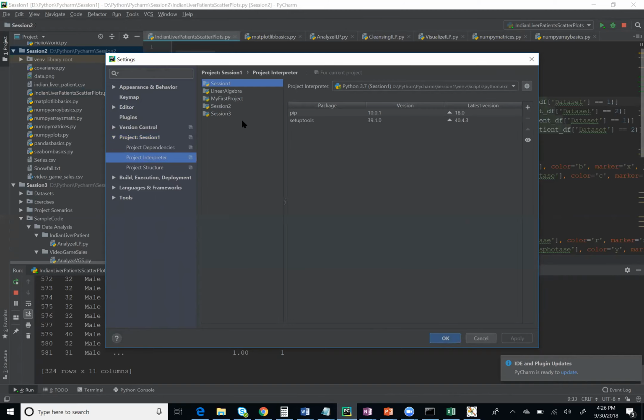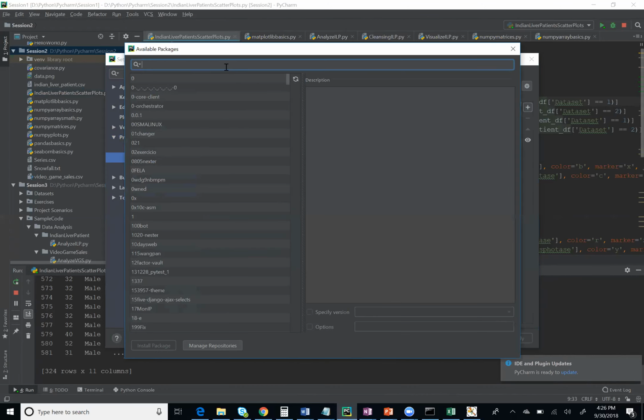In project interpreter, you will see all your packages here. I don't know which session you're using. If you want to create a new project, create a new project, call it session 3. When you click on this, you will see this plus sign. For Mac users, you will see it down here, but for Windows users, you'll see the plus sign here. You go to the plus sign, and I asked you to install 4 packages: NumPy, Matplotlib, Seaborn, and Pandas.